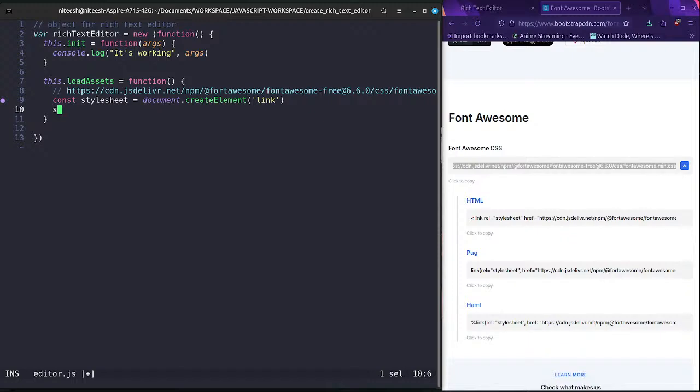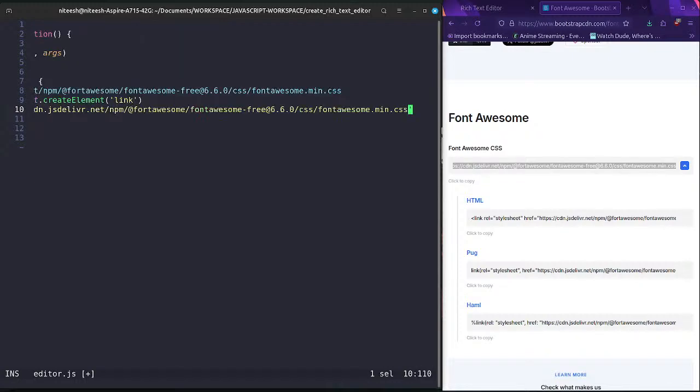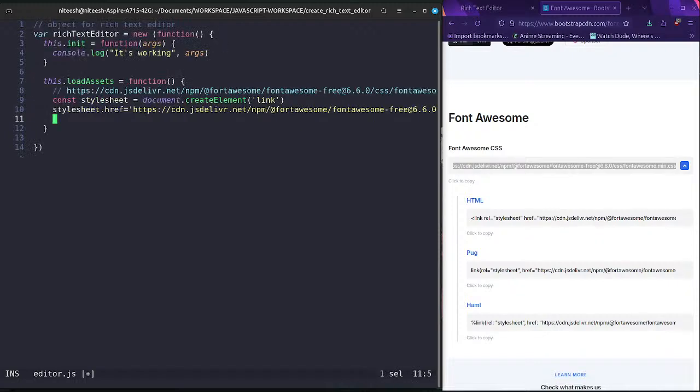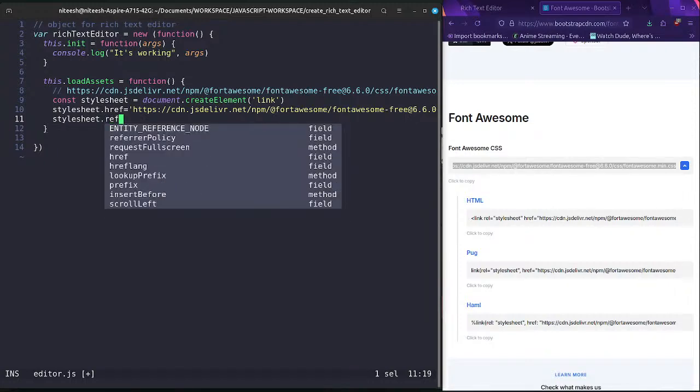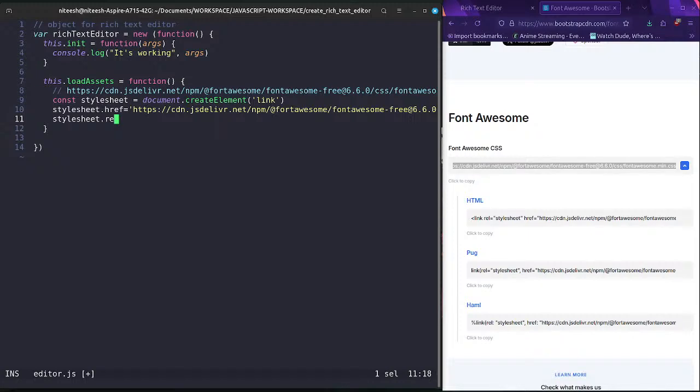Okay, so the first attribute is href. Let's add this, the CDN link for Font Awesome, and after that I will be setting the stylesheet reference. Okay, so rel. It will be related to the stylesheet.